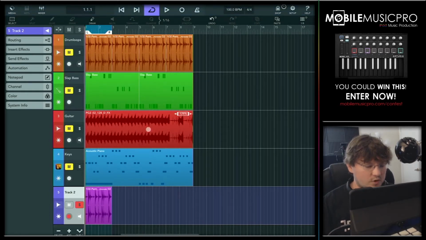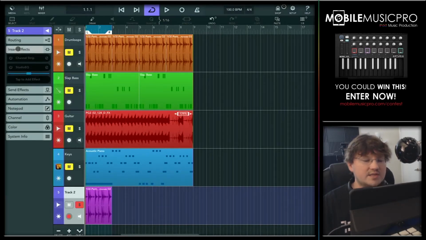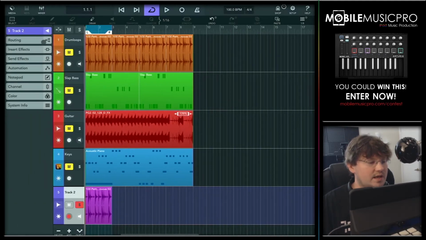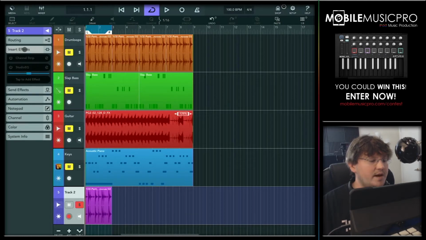To do that, we'll select the track that we want to pull up our compressor on, which in our case here is track 2 at the bottom. Then we'll tap on the Insert Effects tab on the far left-hand side. If that is minimized, make sure to maximize it by tapping on the arrow once again. By default here you will see the two effects that Steinberg puts in, which are the Channel Strip and the EQ.